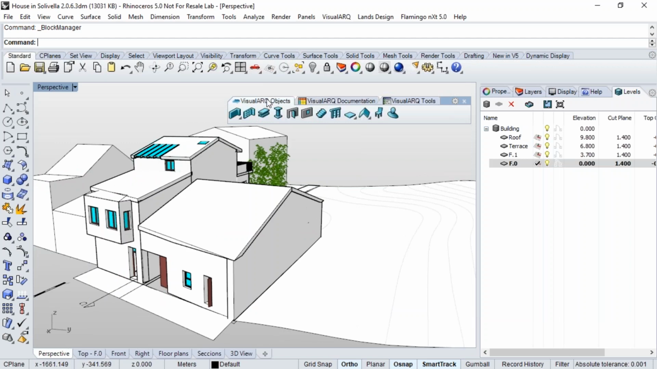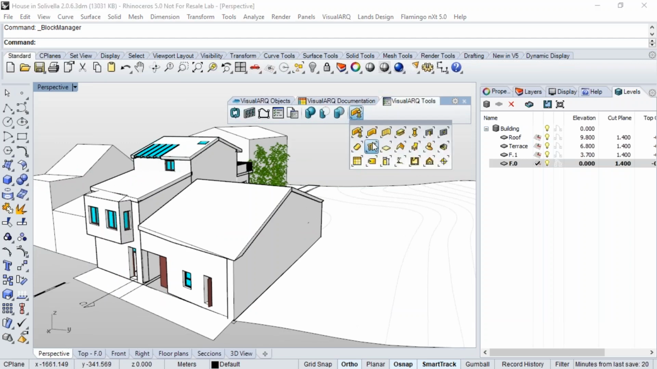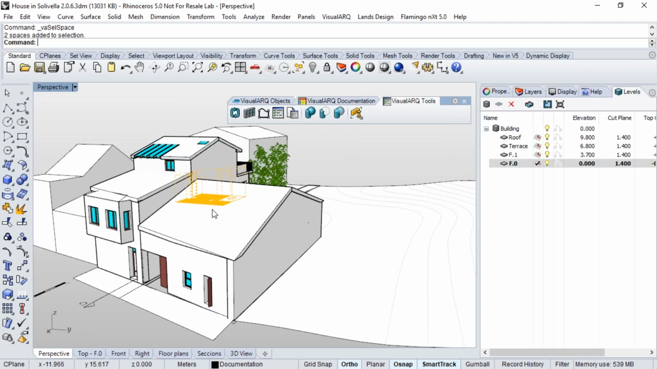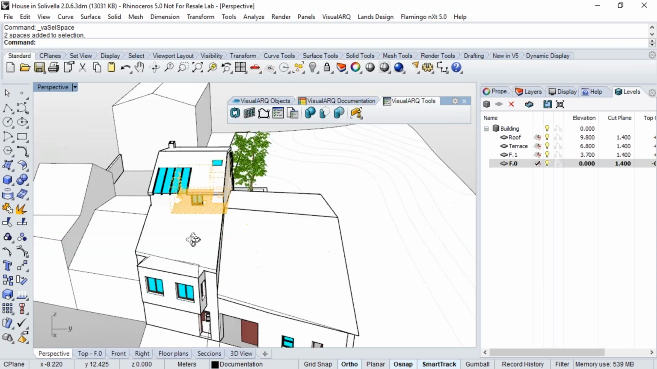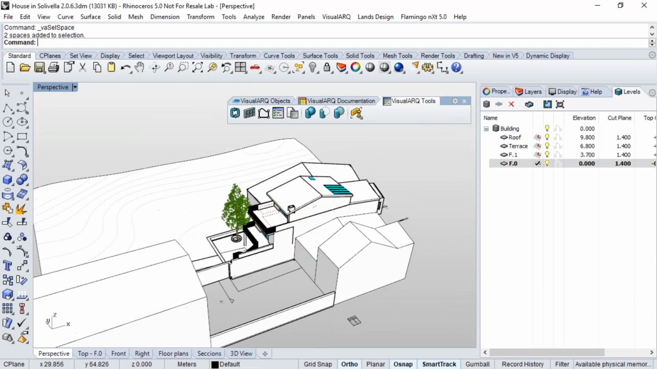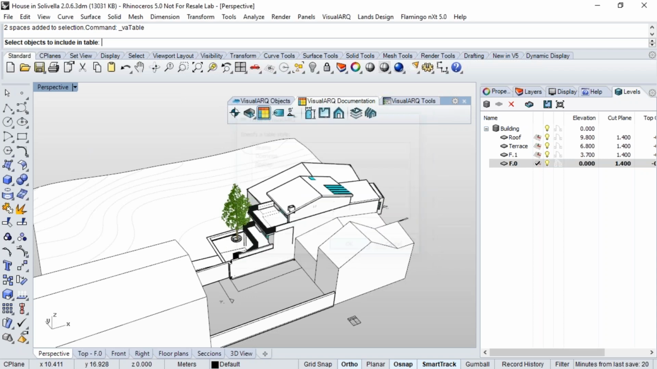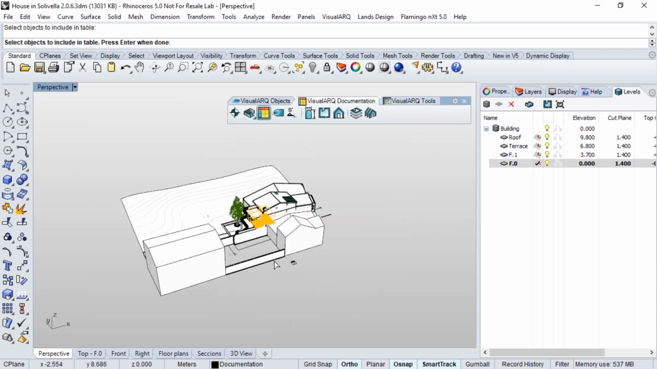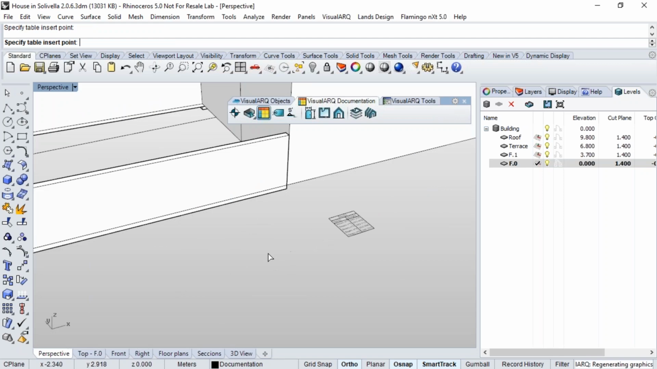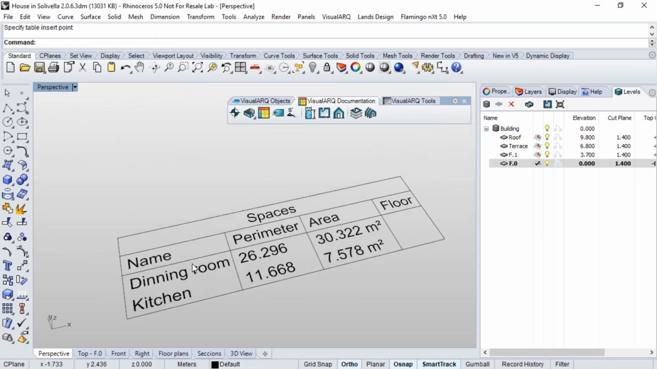I think in this model there were already some spaces. Let's take a look at them with this command. Okay, we just have two spaces. It's fine. So if we run the table command, there was already one table style for quantifying spaces. So we just need to select them, and finally insert here the table with the name, the perimeter, the area, and of course any other value that you want to add.